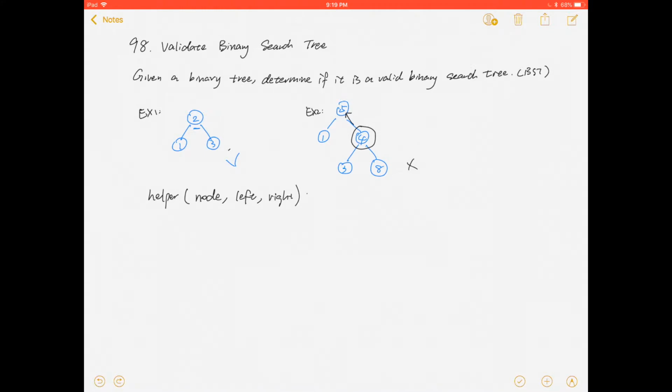Okay, so first, if node is null, we're going to return true. Else, we're going to check if node is in the range left, comma right. If it's not, we're going to return false.